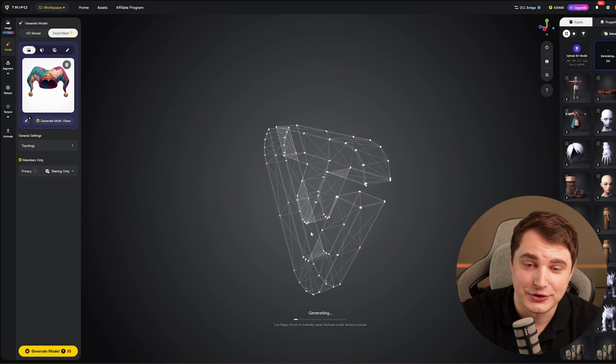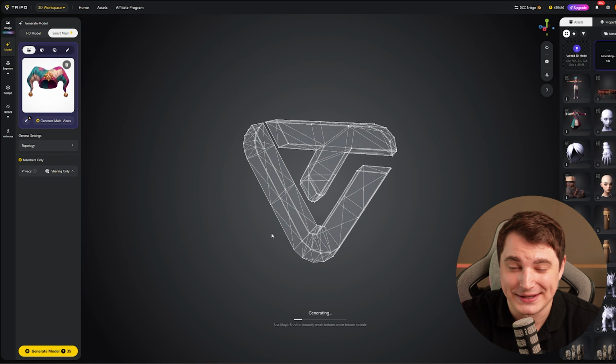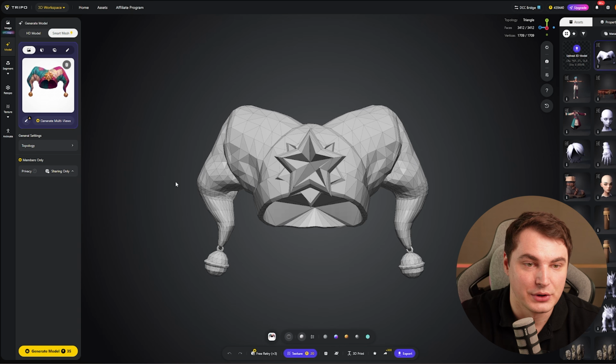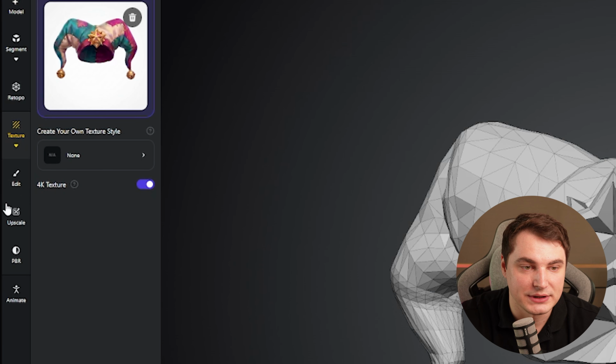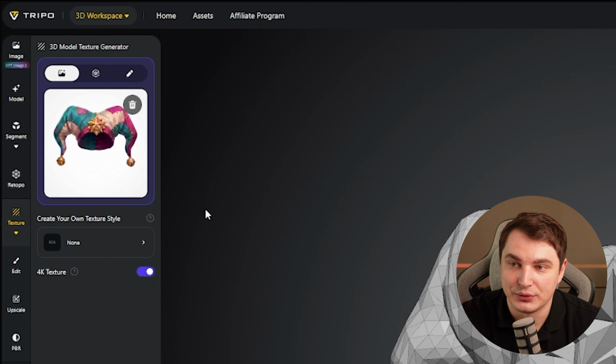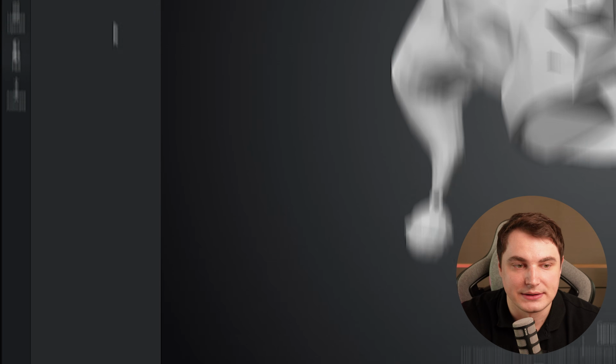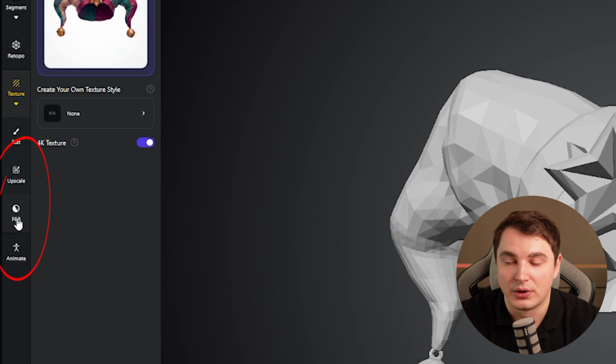And also, when you generate the mesh, the first thing you will notice is that it's extremely fast here. Here we go, just 5 seconds. And then we can go to texture, and you can basically do the base texture, press generate, and you can also do the upscale or add PBR.